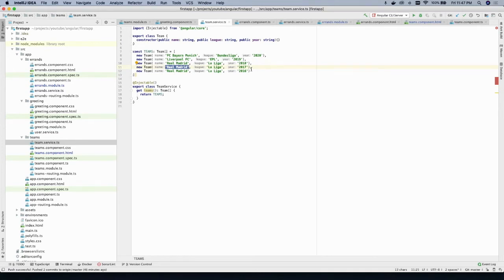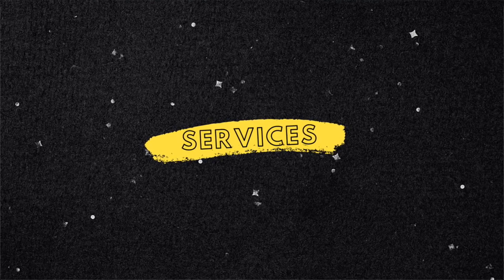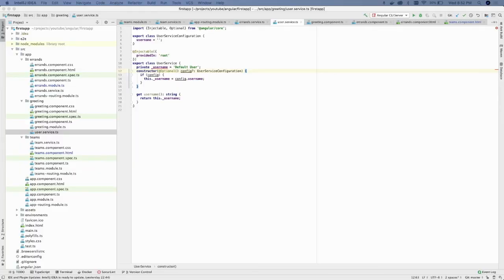Okay, next, let's talk about services. A service is typically a class with a narrow, well-defined purpose. It should do something specific and do it well. Now, where we really see services shining is when we're working with components, because components should be kept lean and only concern themselves with displaying the views.